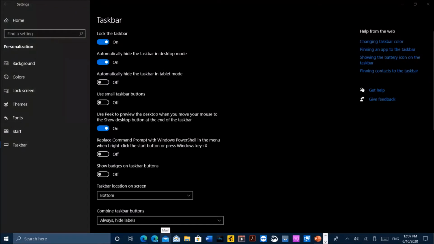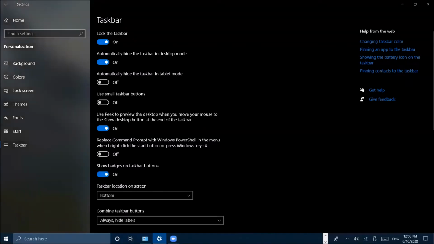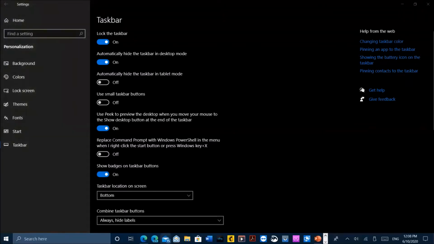Other applications that have updates, that have new items, a similar badge will appear, but it's most common for email. So if you want to know how many emails have turned up in your inbox, then you turn that on, and you'll be able to see that you have 15 new emails without having to go and check it every time.